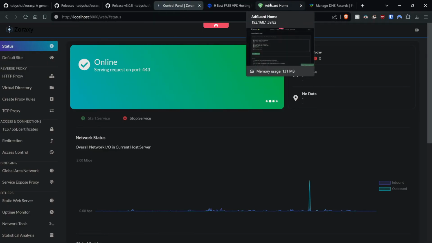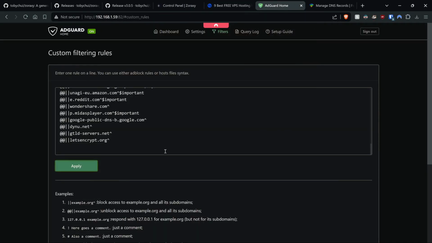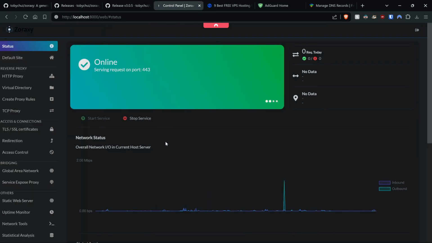If you have a custom DNS server with lots of lists on it, some of the things you're going to need to have unblocked are the Let's Encrypt, GTLD servers, DYNU.net, and especially the Google DNSB domain. If you don't have a custom DNS and everything seems to work fine, don't worry about it. But I did have to unblock all these to get this actually working. But that's just because I've got a lot of lists on there. So that's great. So now we have that in there.